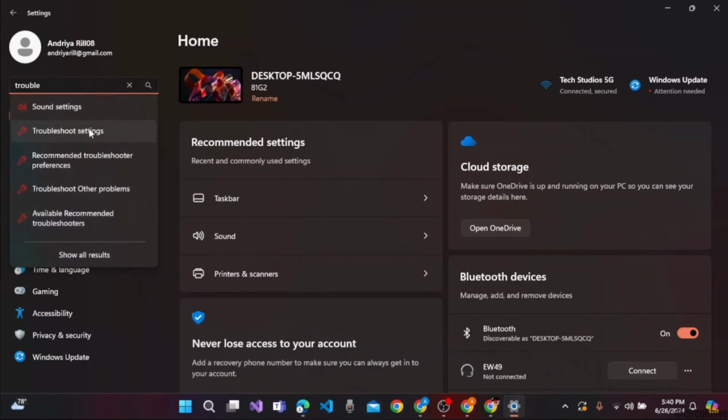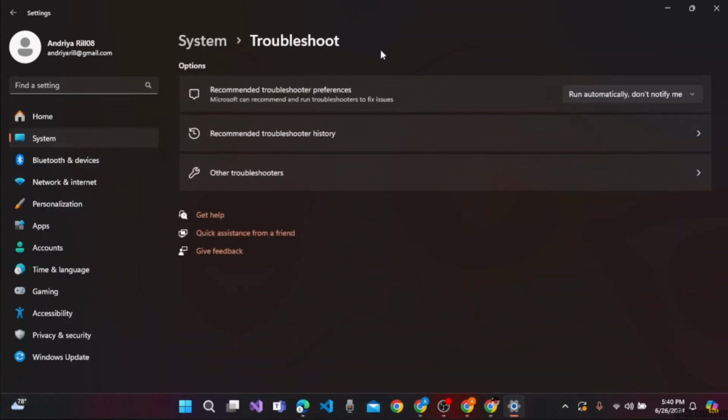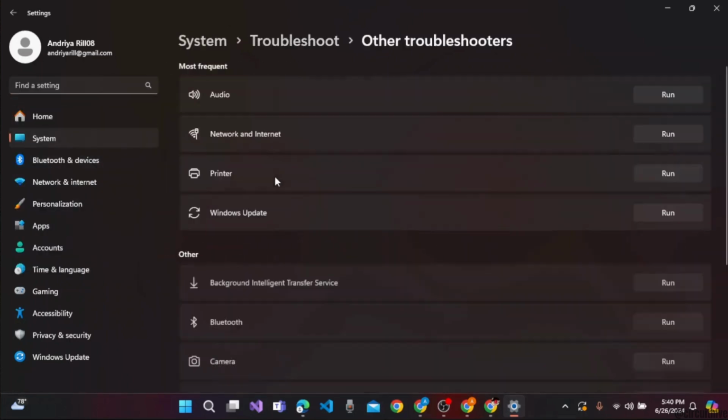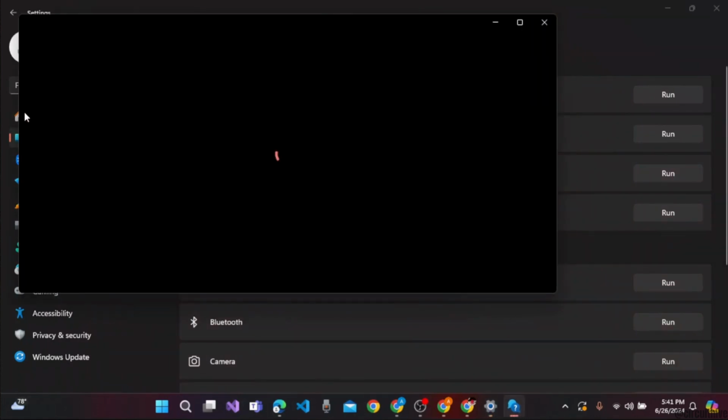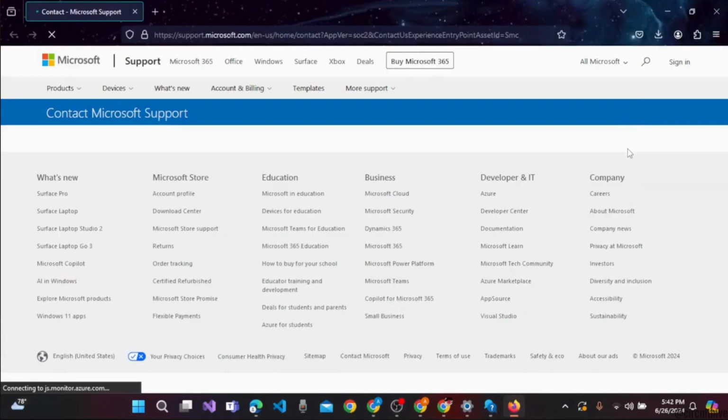and select troubleshoot settings in this drop-down menu box. Once you open it, select the other troubleshooters option and you need to run the playing audio troubleshooter. So once you have done that, you need to follow the on-screen prompts in order to fix the issue. So once you are done following both of the steps, your issue of low volume on Windows 11 will be fixed.